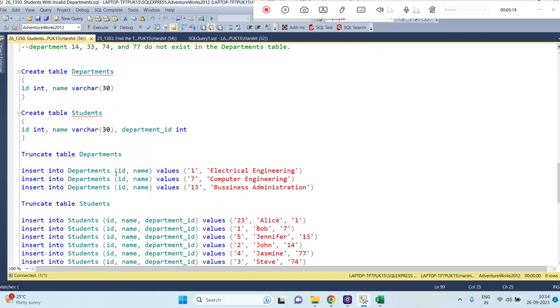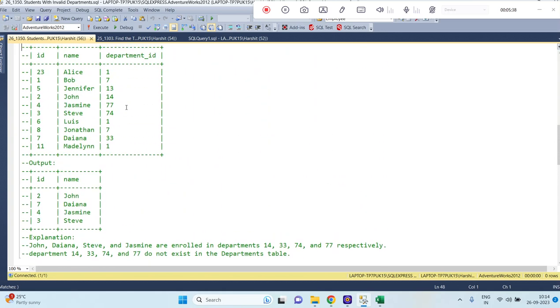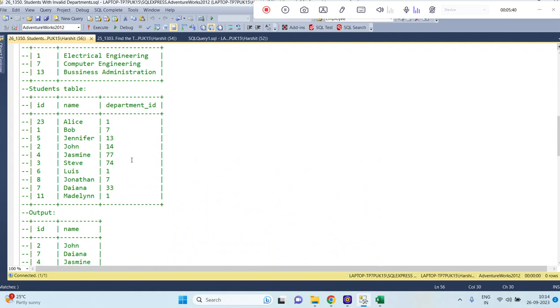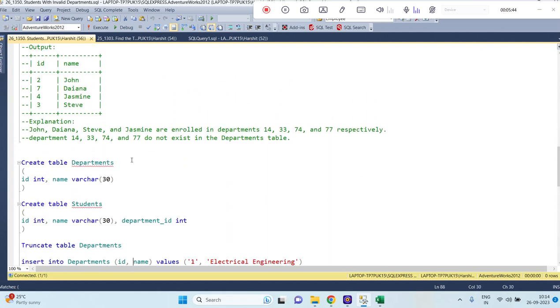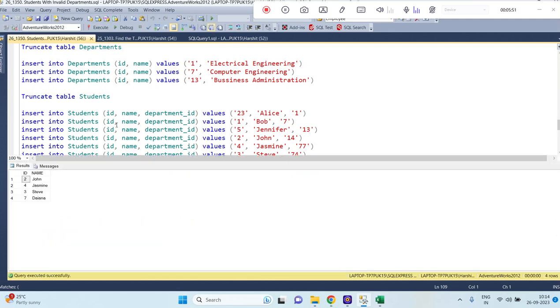So I have created the table and inserted the data into it. Here we just need to do a left join between the students table and the departments table, and we need to find where d.id is null, because that student's department ID should not exist in the departments' ID, right? So that is our requirement. So here we need to do the left join between the students and departments tables, and then where d.id is null.